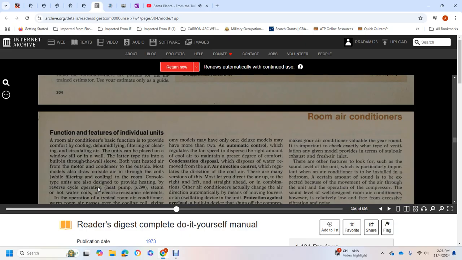Console type units are designed to provide heating by reverse cycle operation of the heat pump, a steam or hot water coil, or an electrical resistance element.